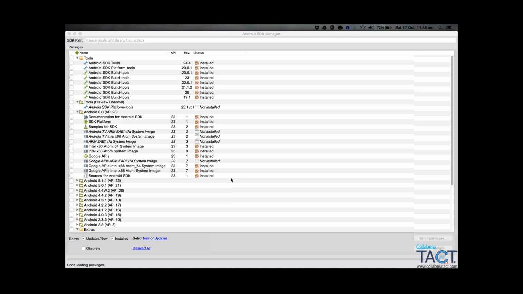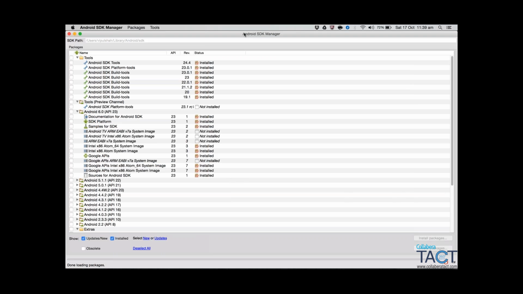Okay. So as I said, Android Studio is just an editor, right? But to compile, build, and run the applications, you will require the compile SDK, because without the SDK, the editor will not be able to do anything. So you will be installing this particular SDK from the Android SDK Manager.